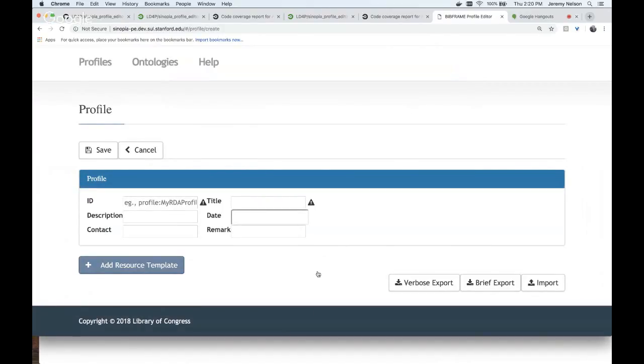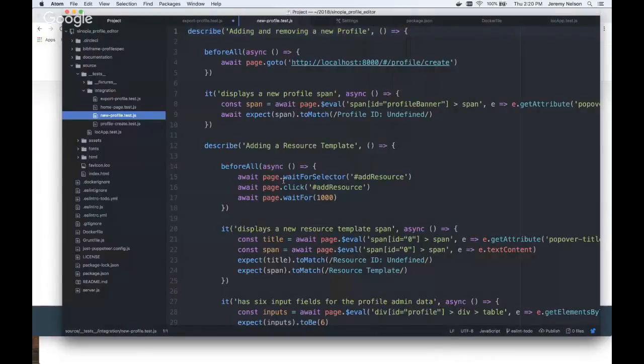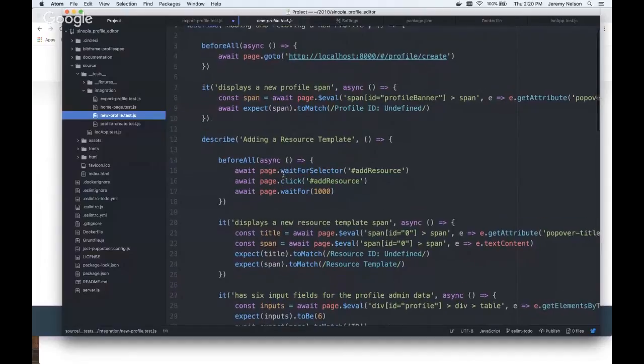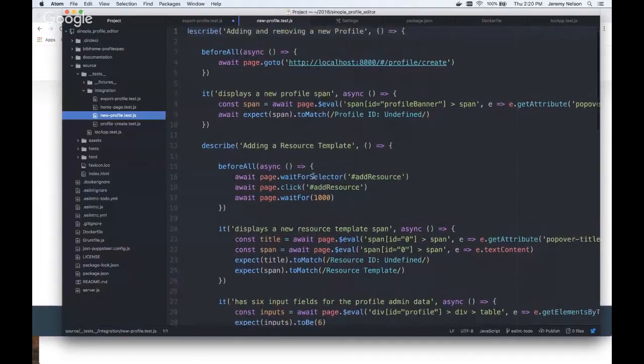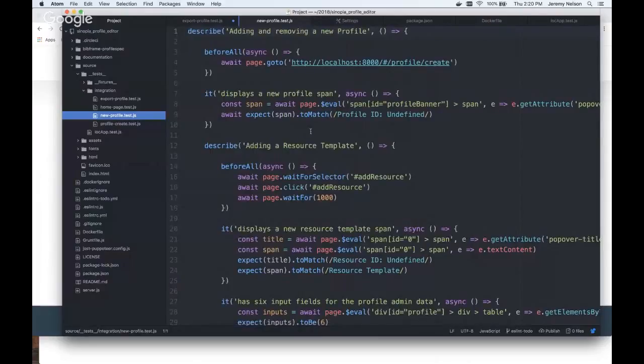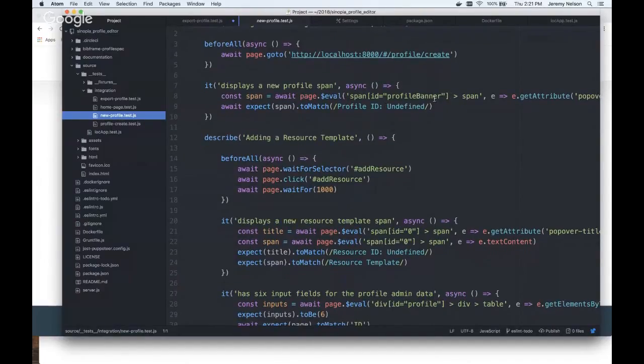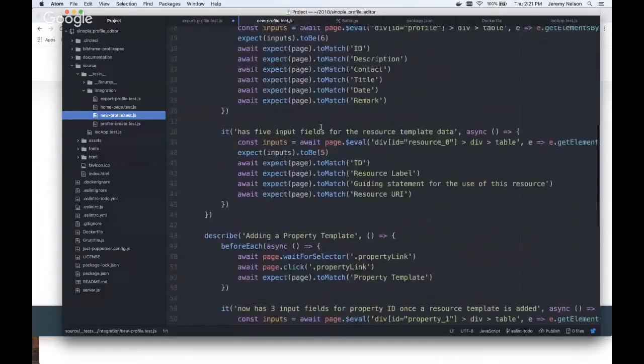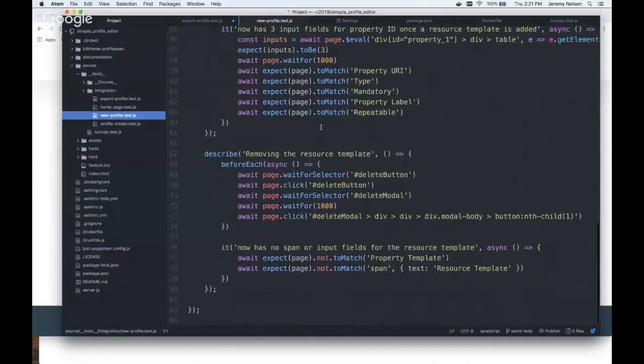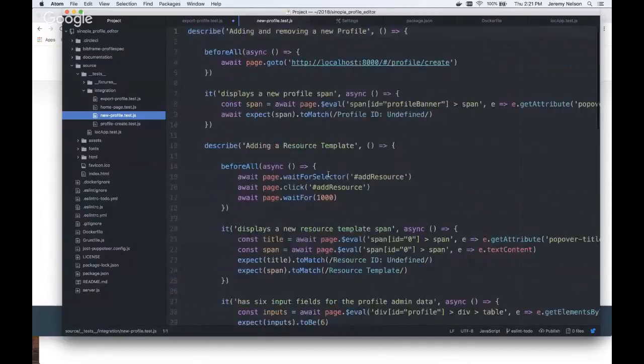To actually look at the Jest test, this is the adding and removing of a new profile that one of our developers, Josh, was working on. Here you can see we have this describe block and these expectations based on what's happening in the user interface. We display a new profile span, and you can see we're extracting some values from those elements and then testing against that. Here you can see everything we would expect in a successful adding of a new profile in our existing profile editor.